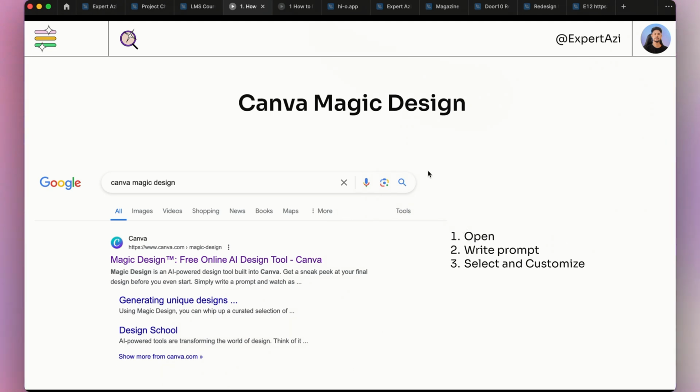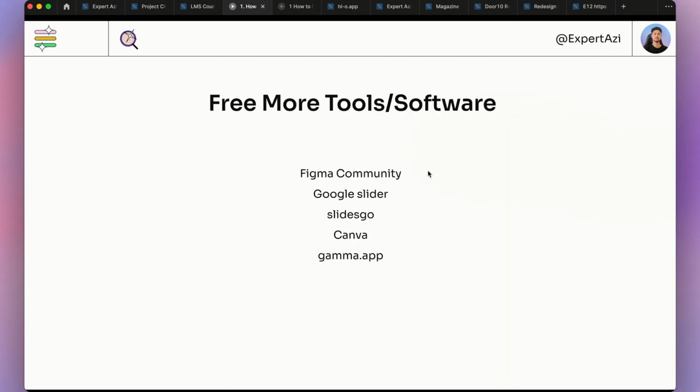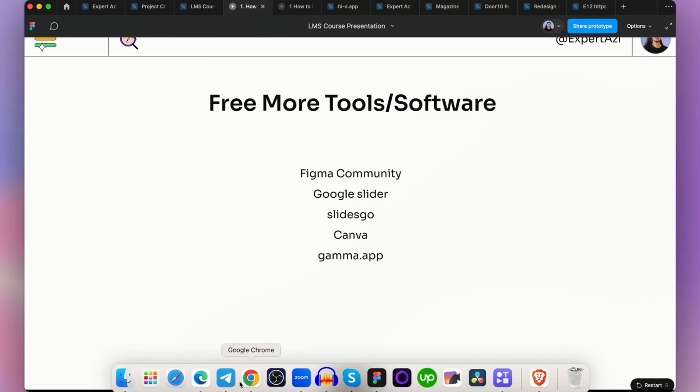Okay, and the next thing is, here are a few more tools. One is Figma Community, then Google Slides. They have a few templates, you can say. Then there is another platform called SlidesGo. This is a resource where you'll get to see a lot of resources that offer templates. Okay, let me show an example step by step.